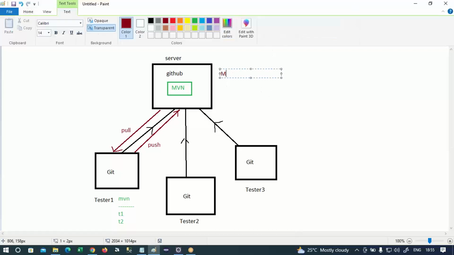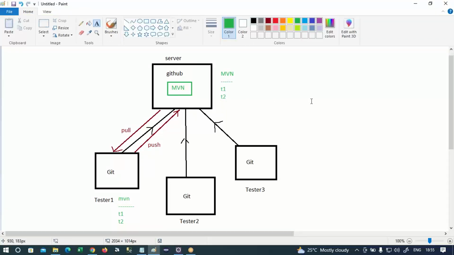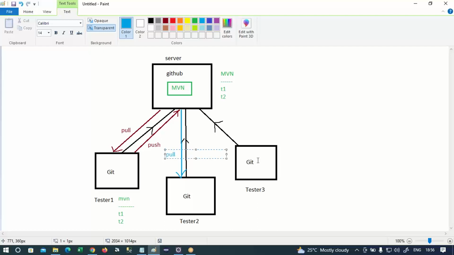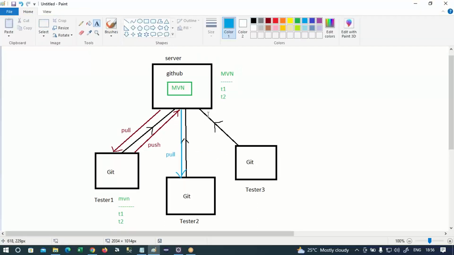So now this will have the Maven project, with scripts called test1, test2 implemented by the first tester. Once this is over, now tester 2 is going to pull the data first. Pulling was done by the tester 2. After pulling, now the tester 2 computer will have the Maven project.